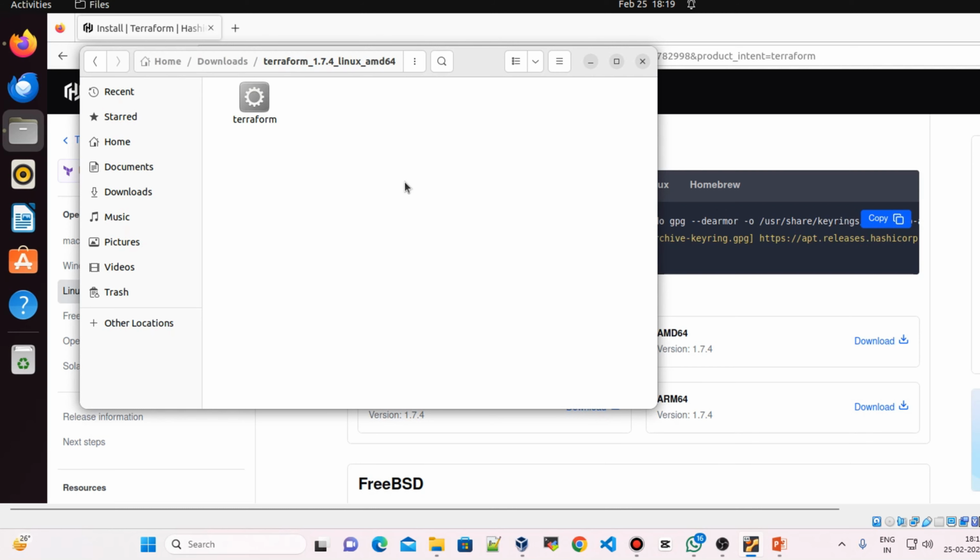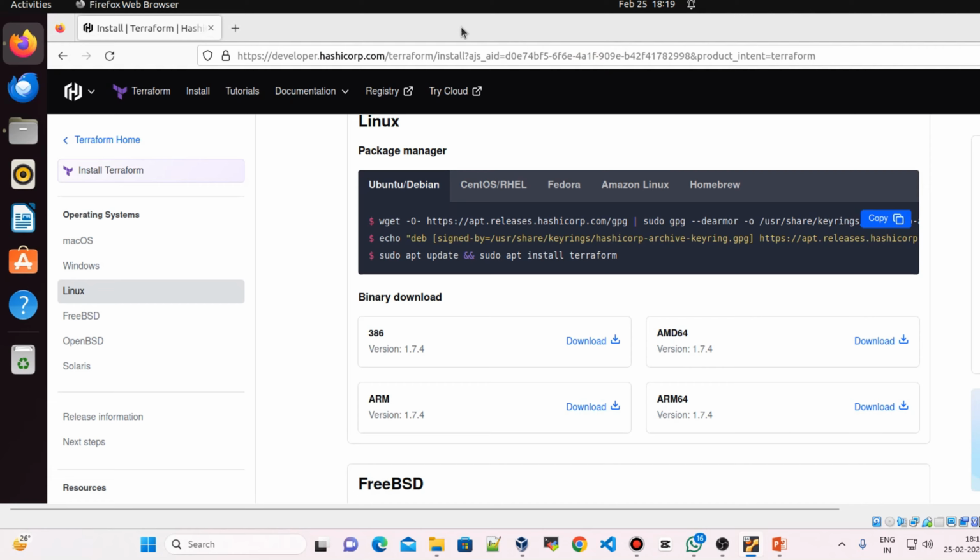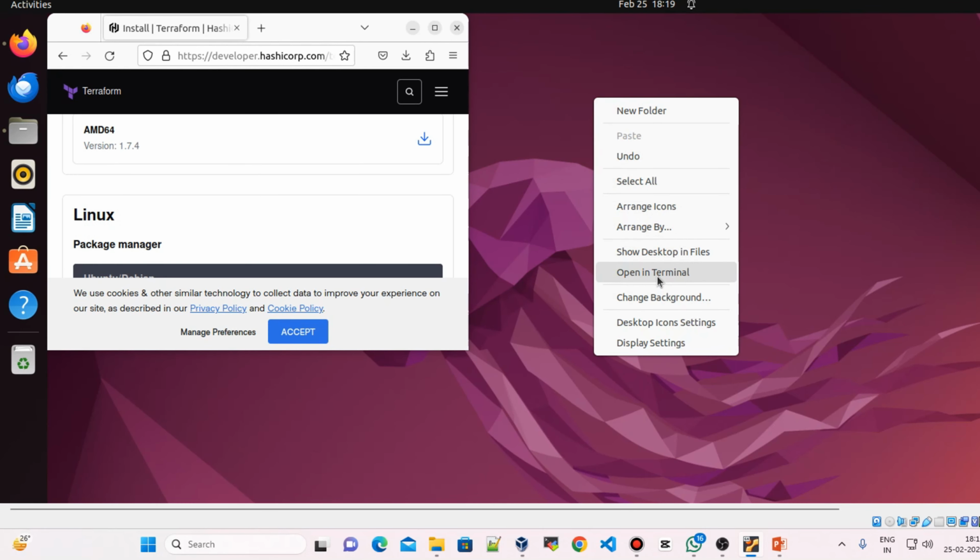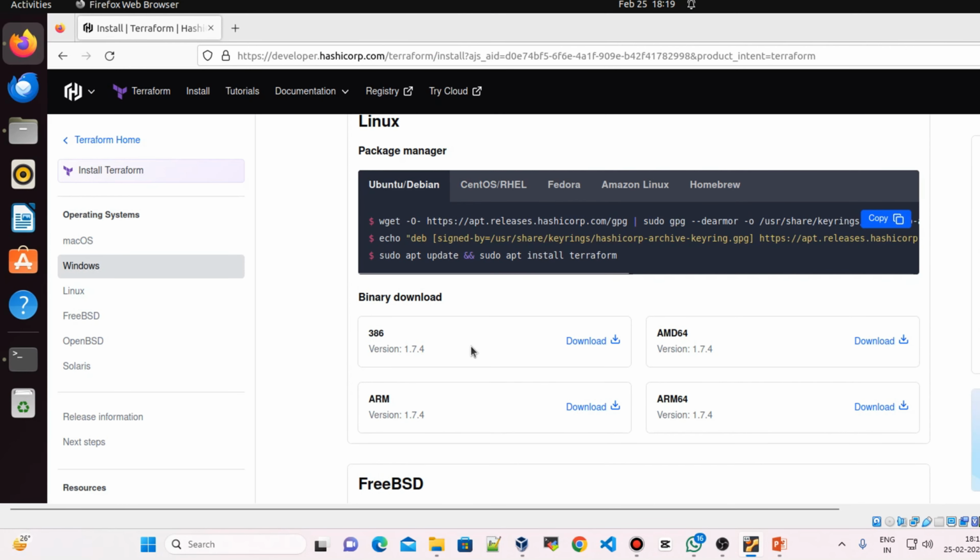Let's just see how we can install Terraform using command line interface. Go to the desktop and just right click on it, open a terminal. Then again, let's just go to the Terraform website, and we have three commands available for Terraform. So the first command, download the latest release of Terraform, and the second command, download the signature from Terraform. The third command, update the apt package manager and install the Terraform. Just run these commands one by one.